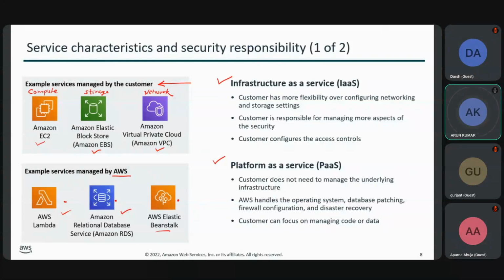configurations and other things, updating of the security, all these things are managed by the cloud provider itself. That is platform as a service, and a few examples are on the left-hand side: AWS Lambda is managed by AWS only, and then RDS and Beanstalk.